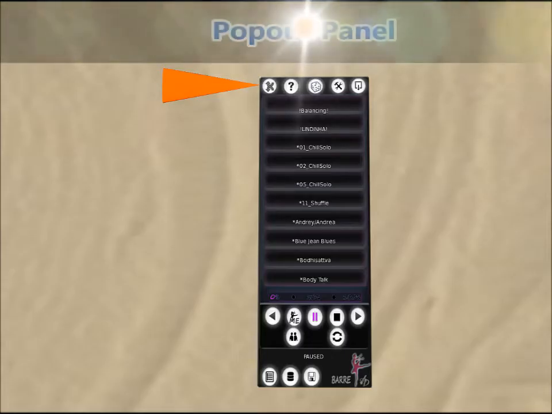To start off, we'll discuss the pop-out panel button. This button is used to raise up and down the pop-out panel. The pop-out panel has many additional features that make the Barre HUD very unique.